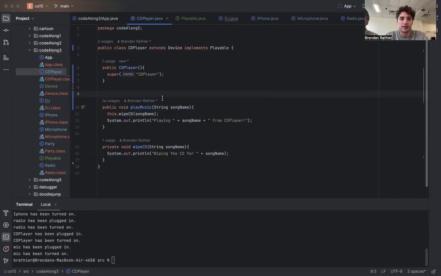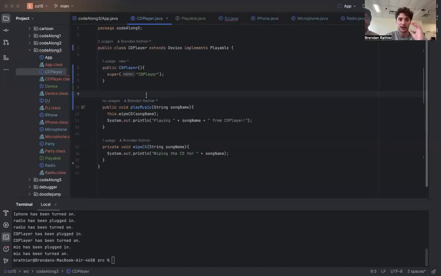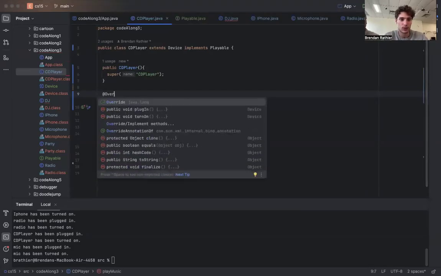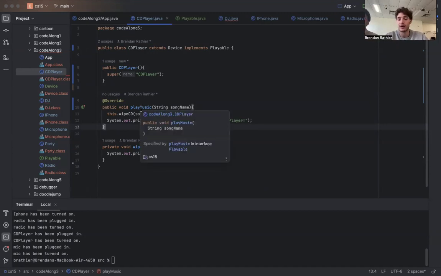Now the CDPlayer class is happy, but we're forgetting one important thing. Whenever we're implementing or defining a method from the interface, we need to use the keyword Override to tell Java that, hey, playMusic is from the interface, and now we're defining what goes in it. So it's always important to add @Override before it. It not only tells Java to recognize that this is from the interface, but it's also good Java practice in general.